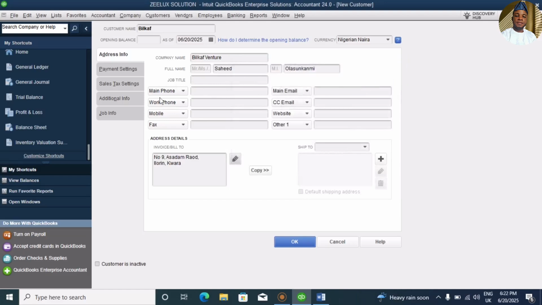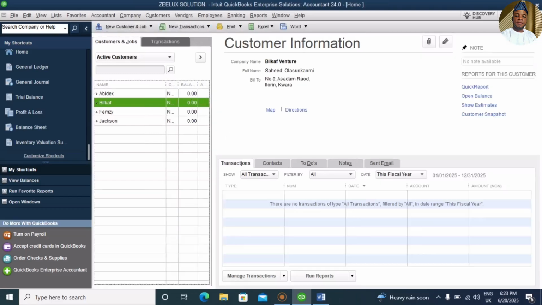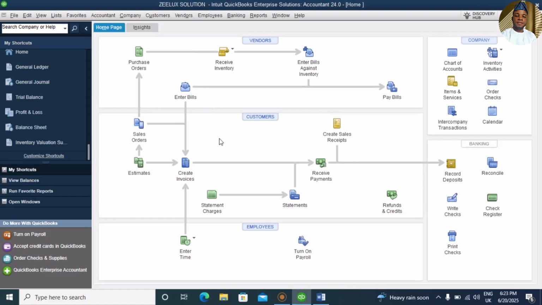Now Bilcaf is a debtor and we need an opening balance for Bilcaf as a debtor. But remember, in our previous class I said that we don't need to input the amount of that debtor into this section, because QuickBooks will record it as an uncategorized transaction, since we will not be able to state what Bilcaf bought from Xerox. So all I have to do is just save Bilcaf first as one of our customers, as you can see, having a zero balance. Then the next thing is that we can now go back to our home page to create an invoice for Bilcaf.